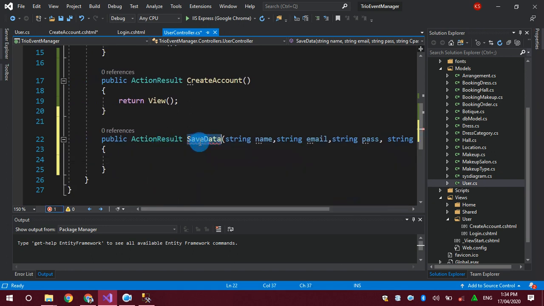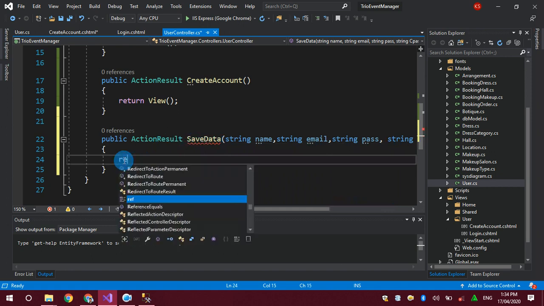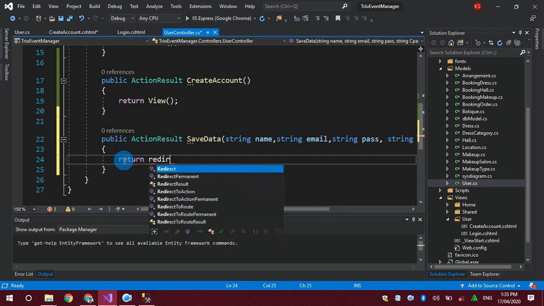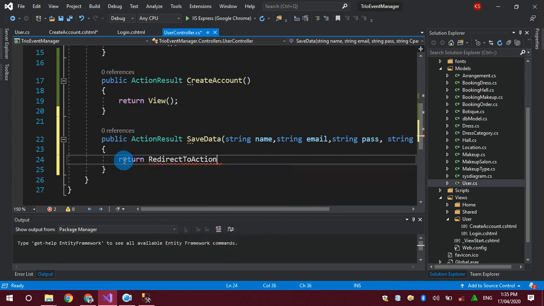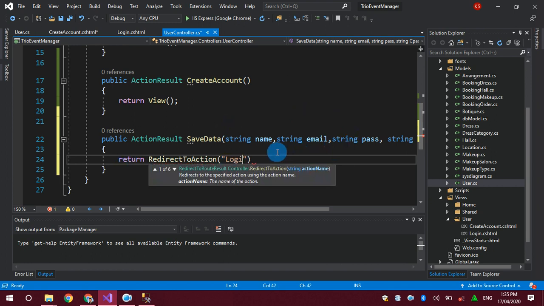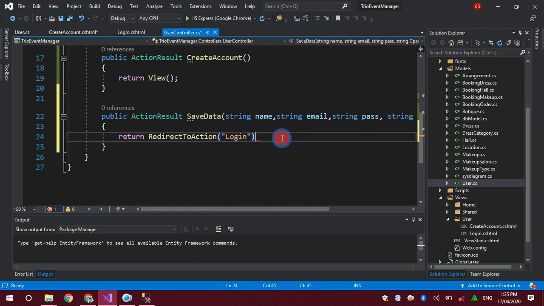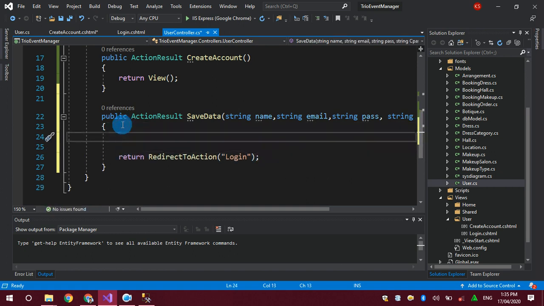Whenever the user has saved the data, it will automatically be sent to the login page. So I will return RedirectToAction, and which action? The action will be the login action, which we have already created earlier. After creating the account, the user will automatically go to the login page. Okay, now here we have to write the code for saving data.